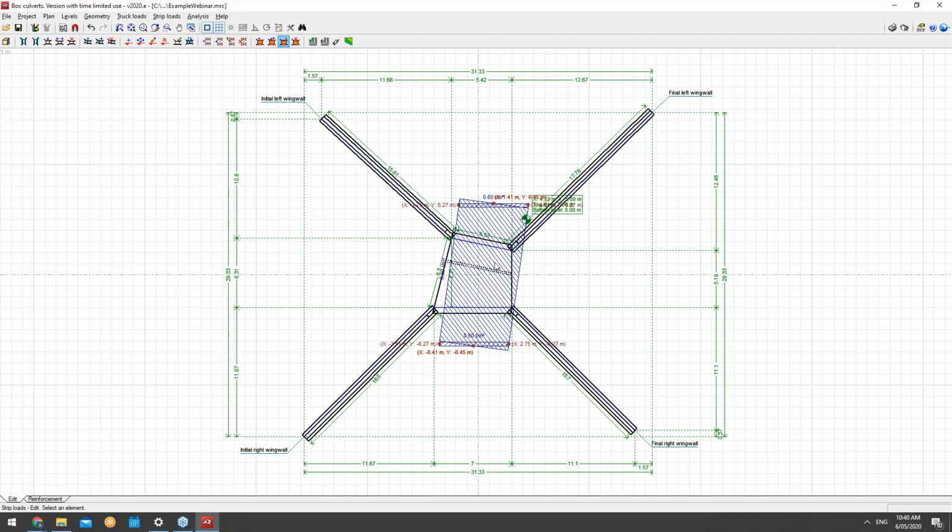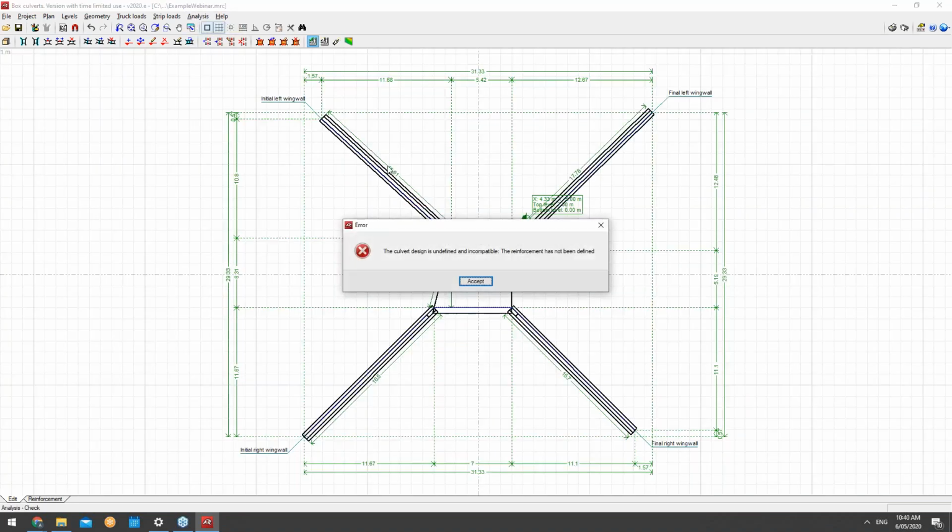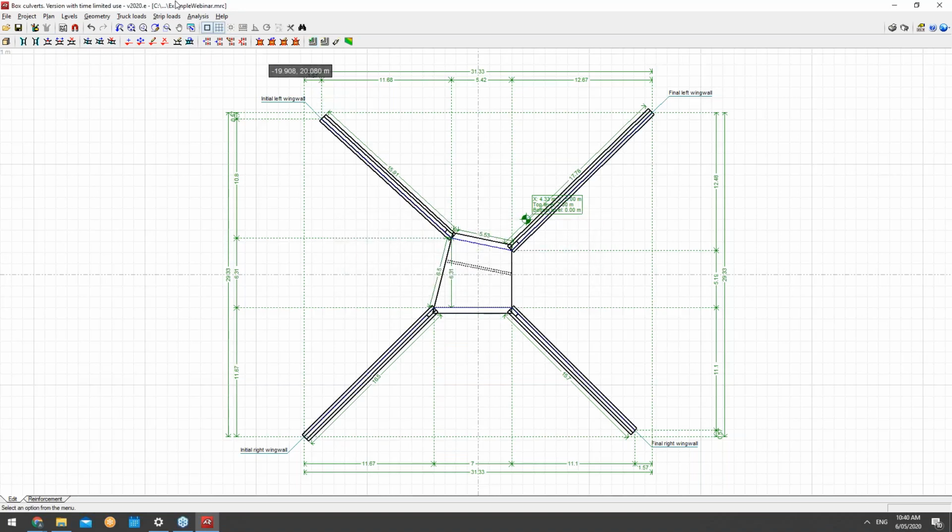Now, you can see here the final bit is the analysis tab. What I'm going to do is open up some examples and then do some analysis. But you can see here the type of analysis we can do. We can check. You can see this is all undefined and incompatible because I played around with it.